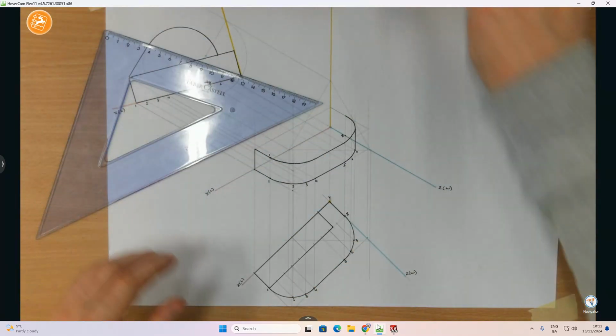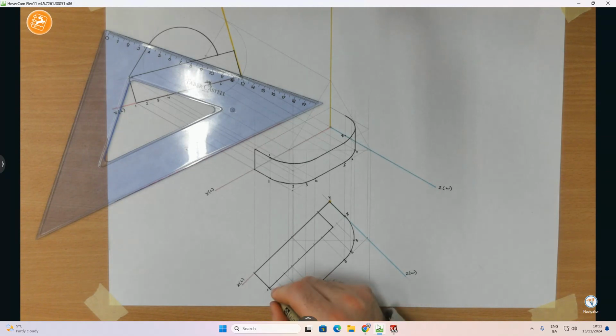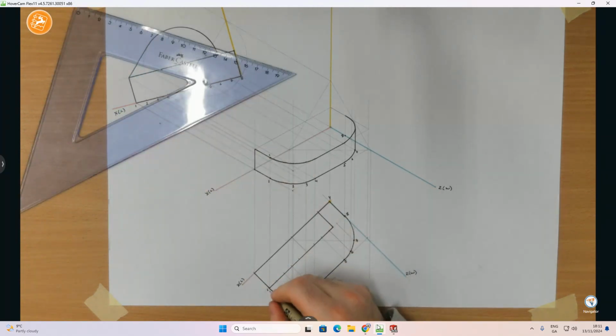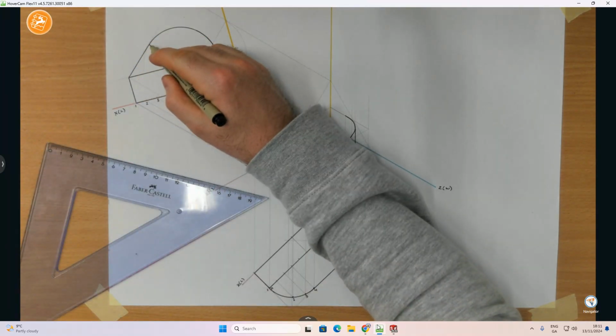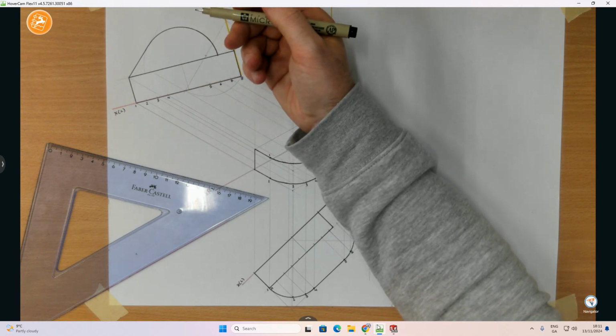This time, so I don't get confused, I'm going to use letters, not numbers. So at this point here, I'm going to say A. Now A is going to connect up to here. You can see it's a tangent at the top. So at some point here, roughly around there, we need to find that tangent point.